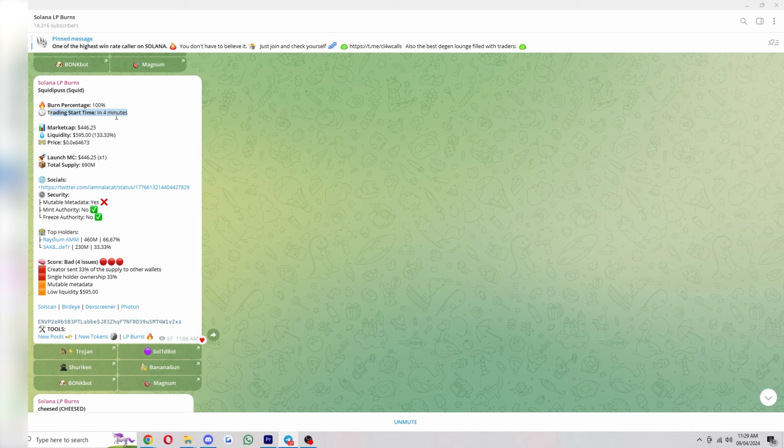Now, once we have actually identified a coin where the trading time will be starting soon, we want to make sure it is safe. Now, this coin will be half safe because it means that the LP has already been burnt. However, that doesn't mean it's entirely safe, so we do need to check a few things first before we actually figure out whether to snipe this.